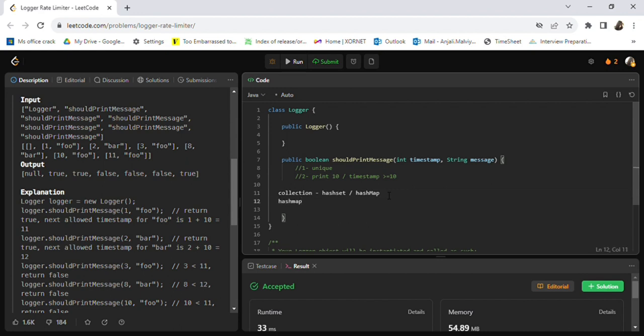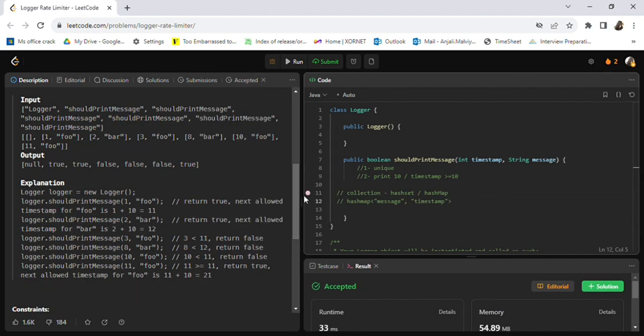And how will we create this hash map, what will we store in it? We will store the message as the key, and as the value we will store the timestamp. So these things we need to do. So first let's dive into the coding part.